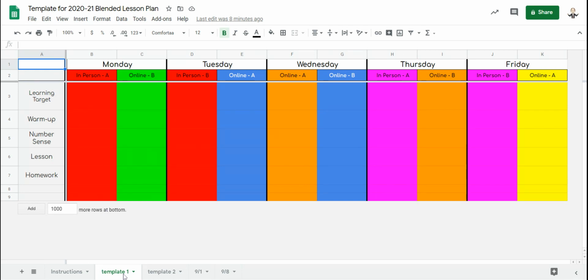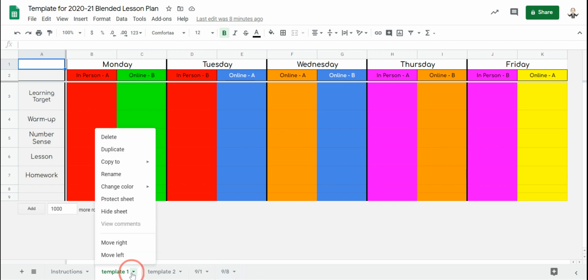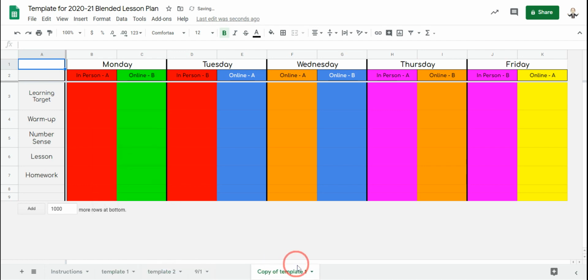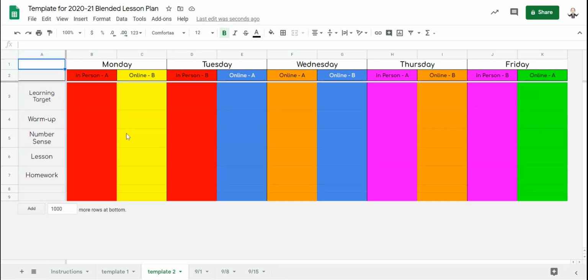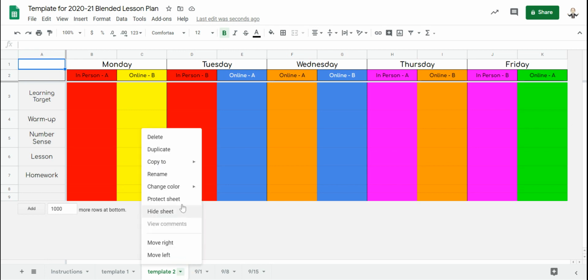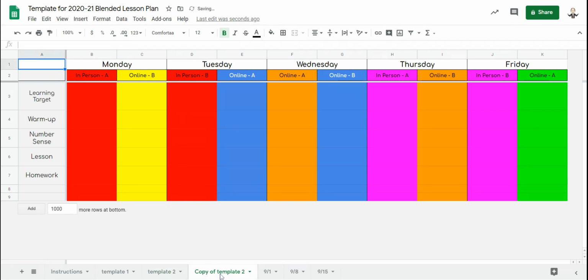Then when you need to make a new week, so when we get to the following week here, 9/15, you'll just click down here on these templates, and you'll duplicate, and then you can call this 9/15. And then after 9/15, you can duplicate template 2. So you're just alternating those weeks to get the colors to match up, because when you get to Friday and you've got your online for Friday for cohort A, it's going to be the same online for cohort B. So you duplicate this for that following week.